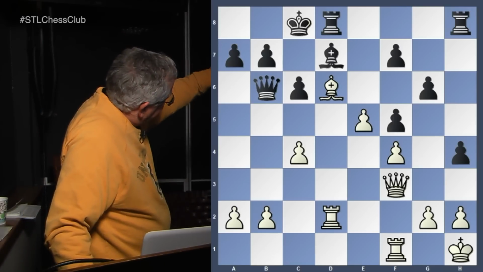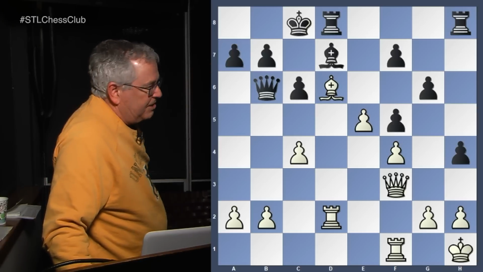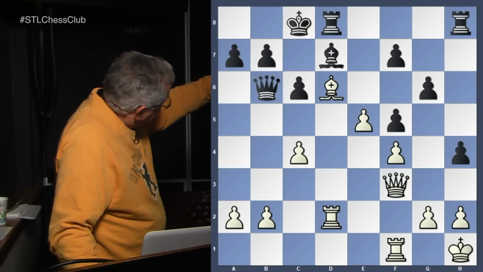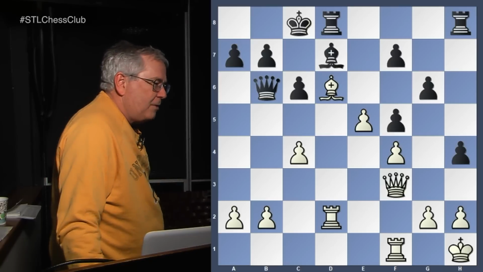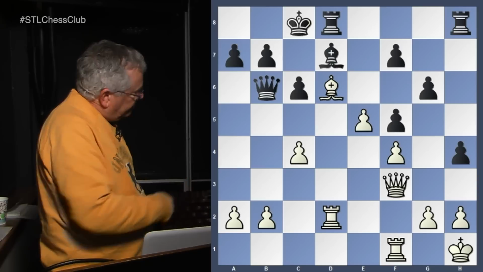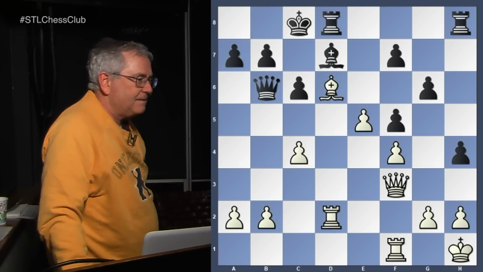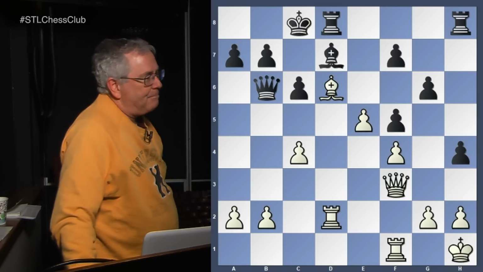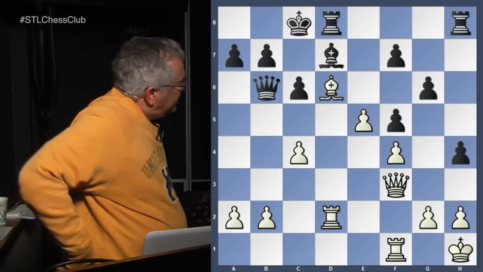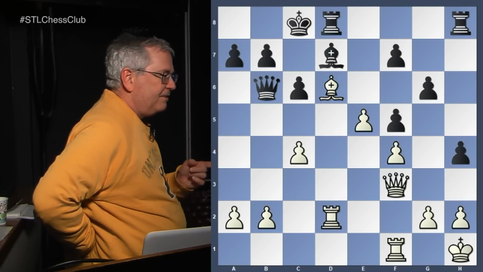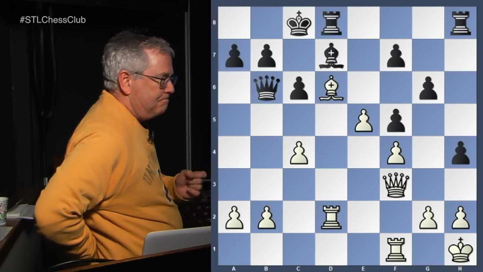2 rooks, bishop, and a queen. Notice that the bishops are different colors. The black bishop's on a white square, and the white bishop's on a black square. Does anyone in the audience know what that's referred to in chess? It's called bishops of opposite colors. Now, the interesting thing about bishops of opposite colors is they often lead to a drawn game.